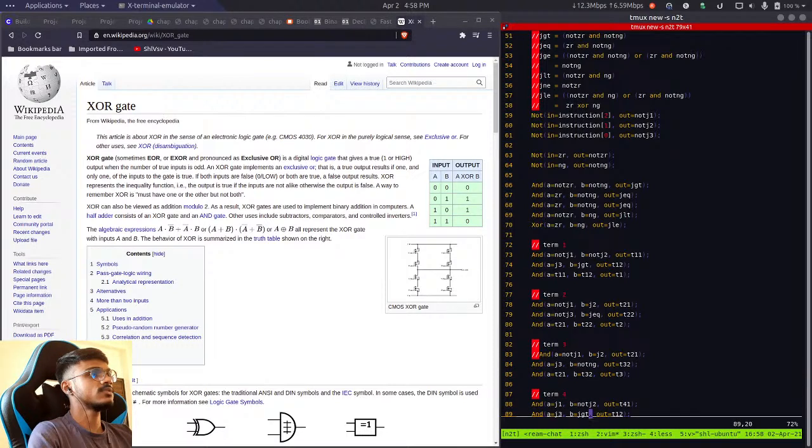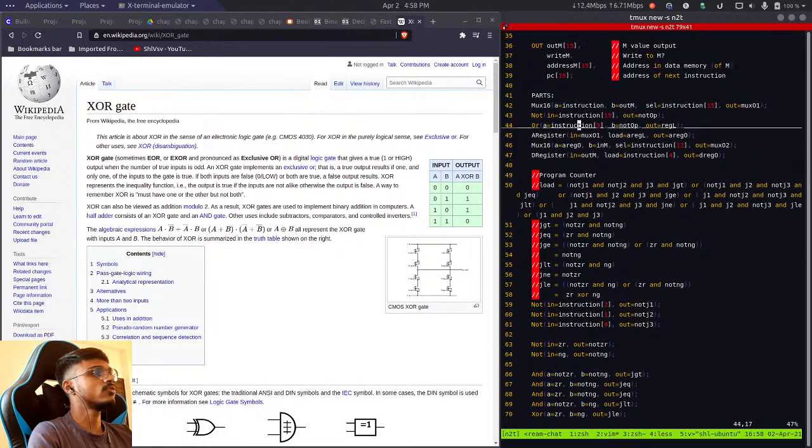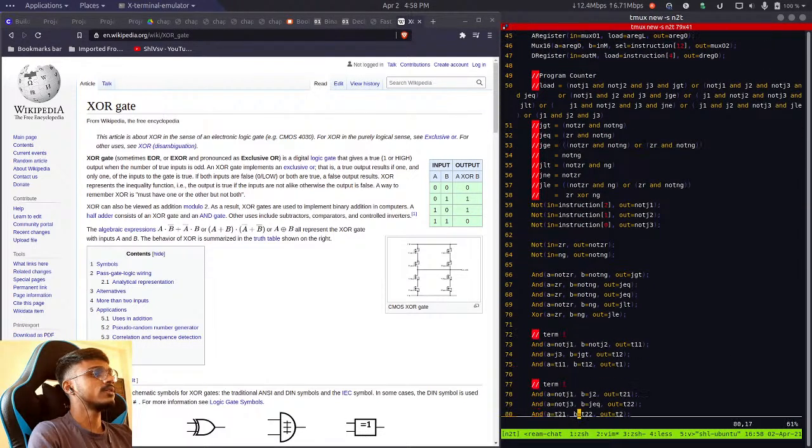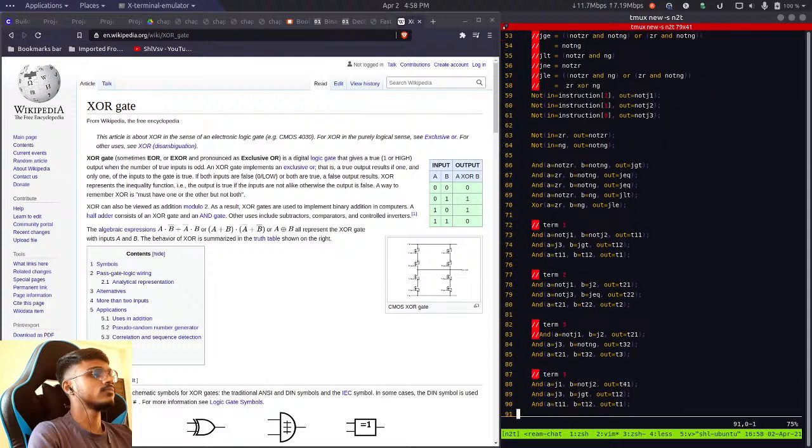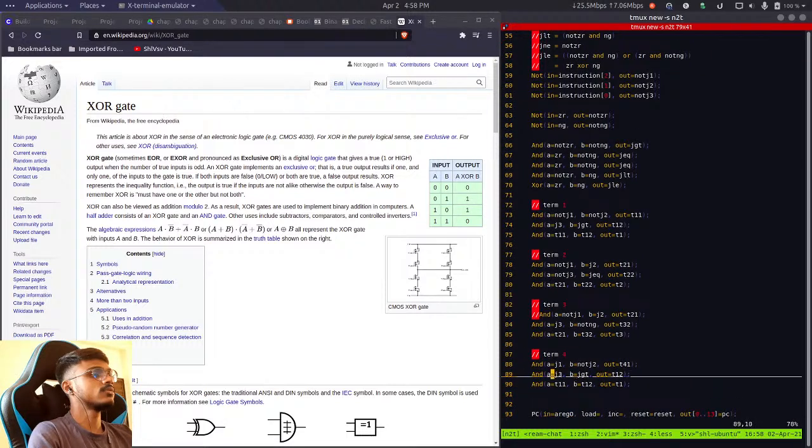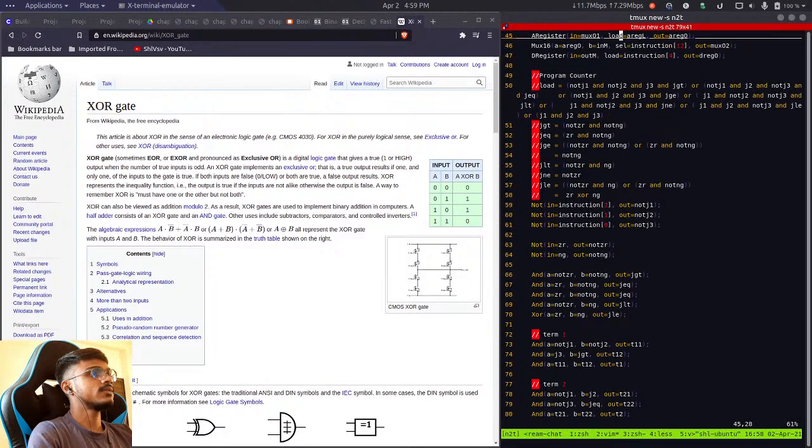Now again for this term, what was the second term of 4? Not J3 and JLT. Not J3 and JLT. This will be 4.2. So now this should be T4. So now we have the fourth term.